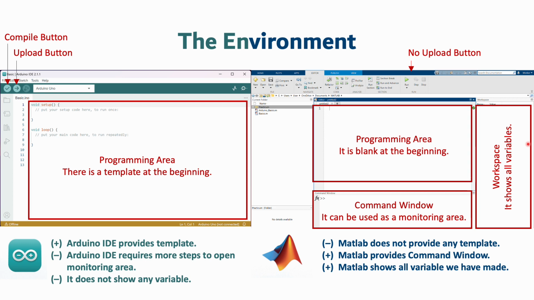The decision is in your hand. I'm just introducing you both objectively. The last one is that there is an upload or download button allowing us to deliver the program we have made to the Arduino. After the downloading process is done, we can let the Arduino run independently without our computer.